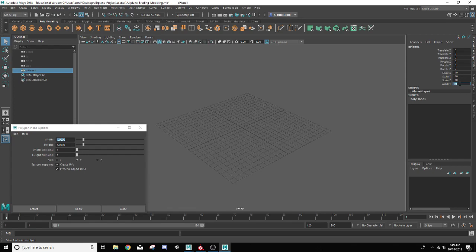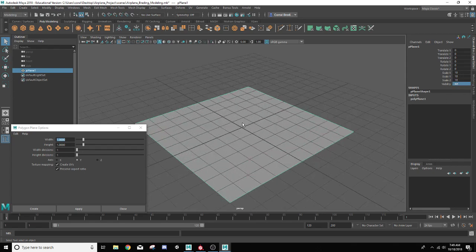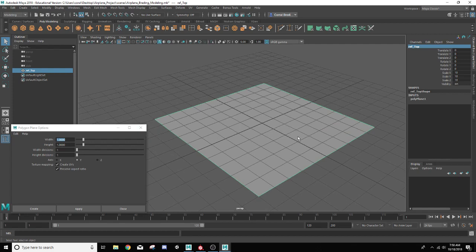Visibility off on accident. There we go. All right, I'm gonna call this ref_top. Okay, good so far. Now I'm going to attach my first shader to this.